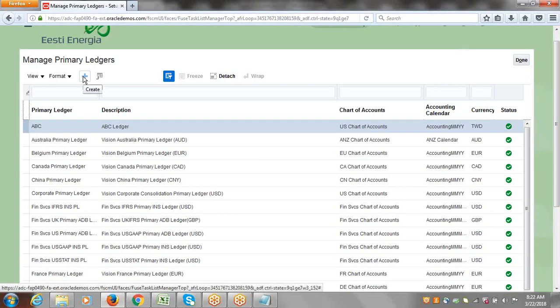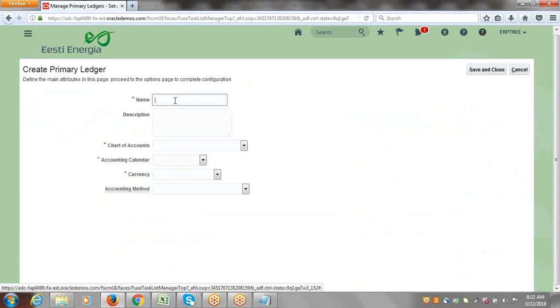To create the new primary ledger, click on the create icon. Just click on create, and here you can provide the name. The name we can give as Google USA primary ledger. Provide the description, which is optional, and select our chart of accounts. The field name you can see is chart of accounts, but in reality we can select only a chart of accounts structure instance. You cannot find the chart of accounts which you created, only the instance.